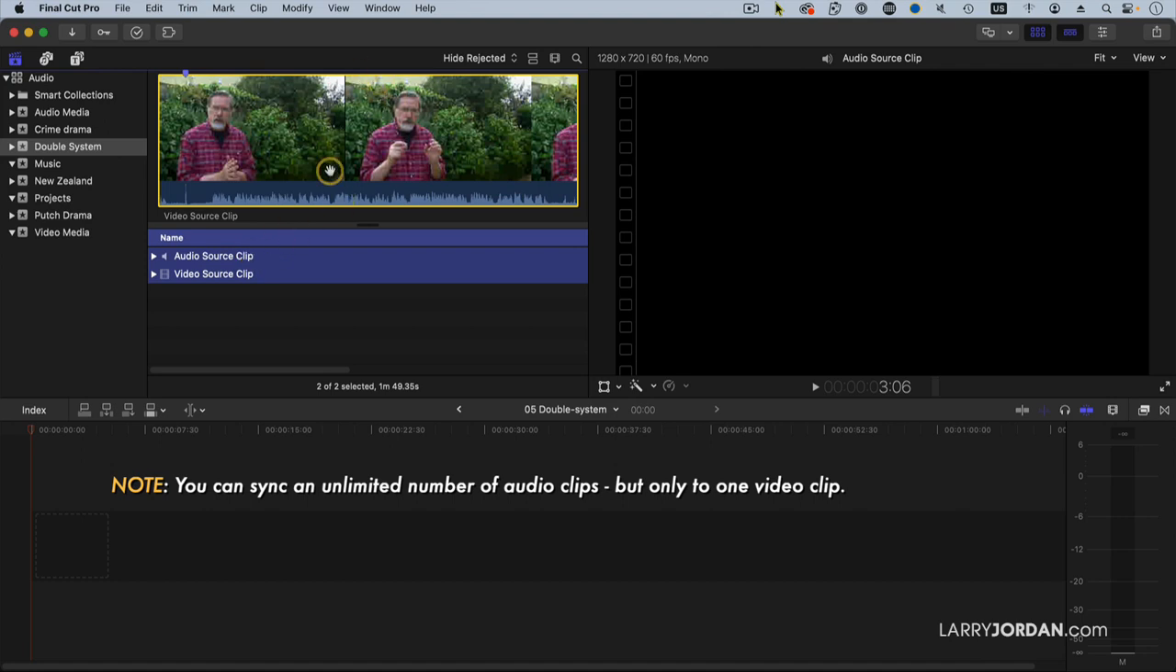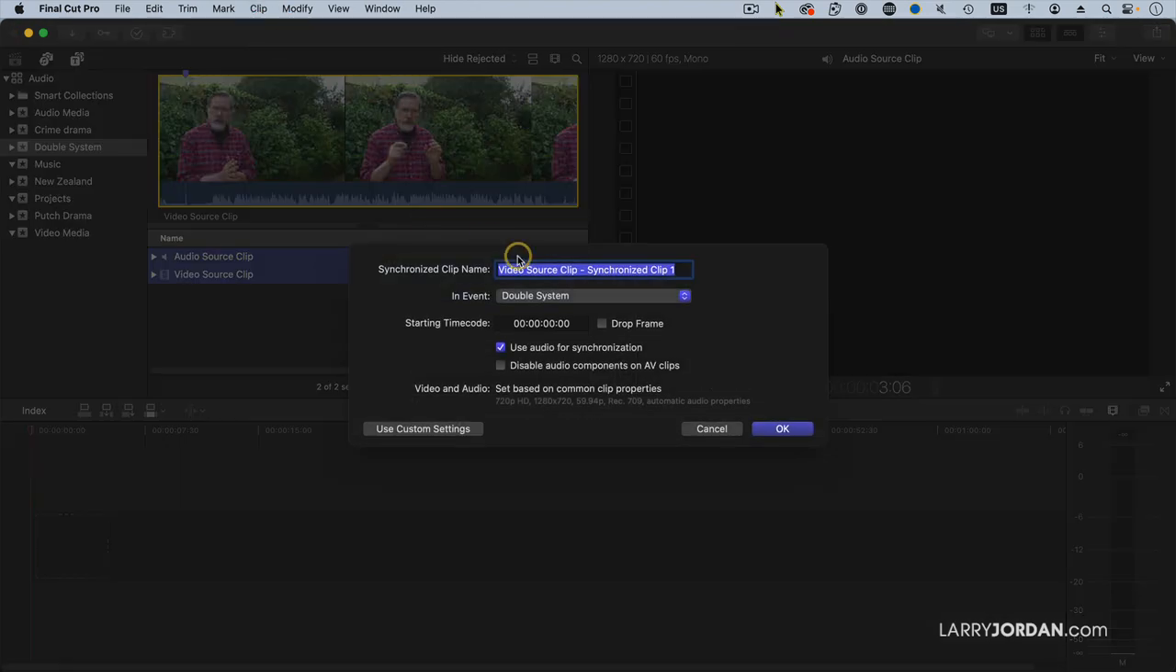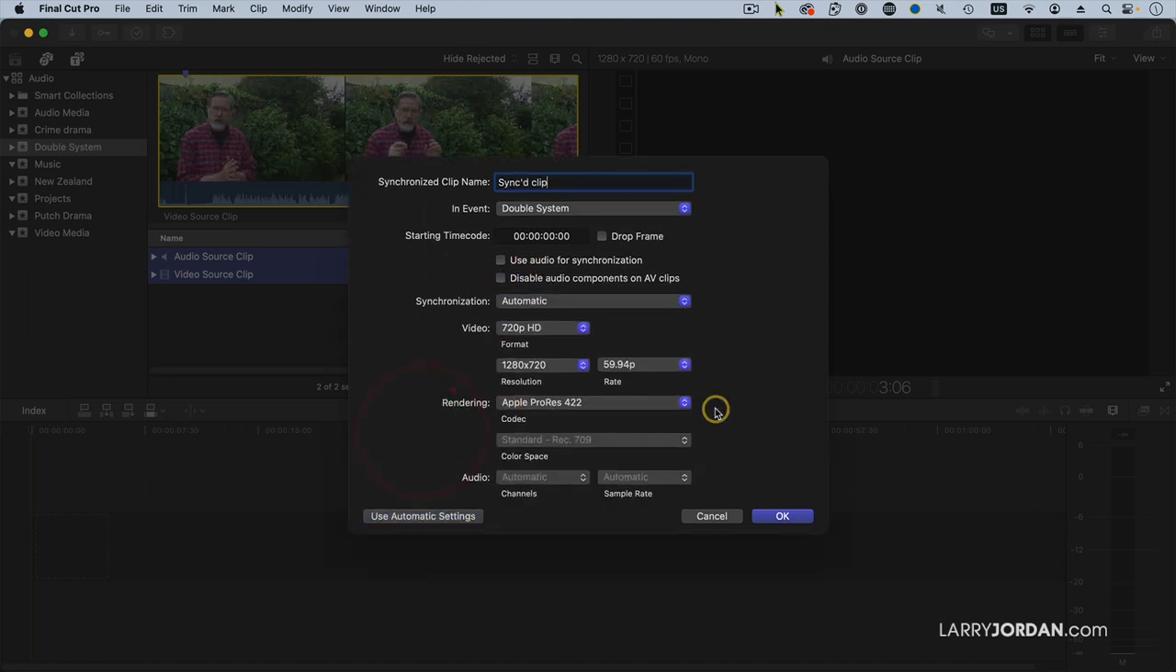With both clips selected, go up to the clip menu and synchronize clips. Notice that it gives us a name, so we'll just call this synced clip. You can call it Fred, as far as I'm concerned. It tells where it's going to be stored. Use audio for synchronization. I'm going to say no this first time and use the custom settings instead.